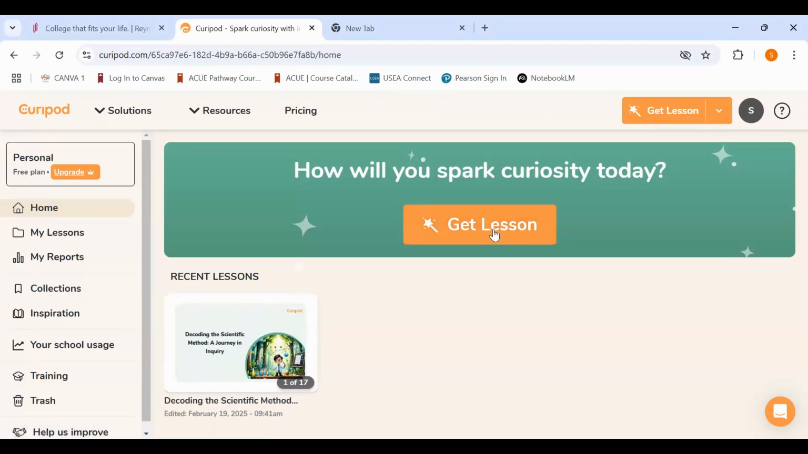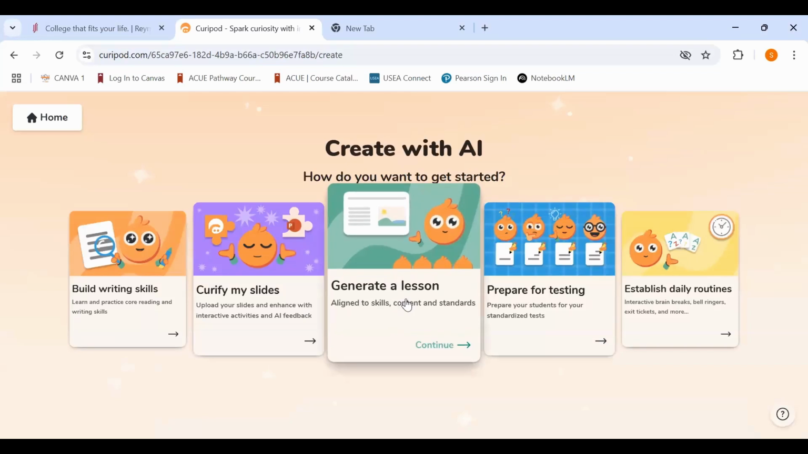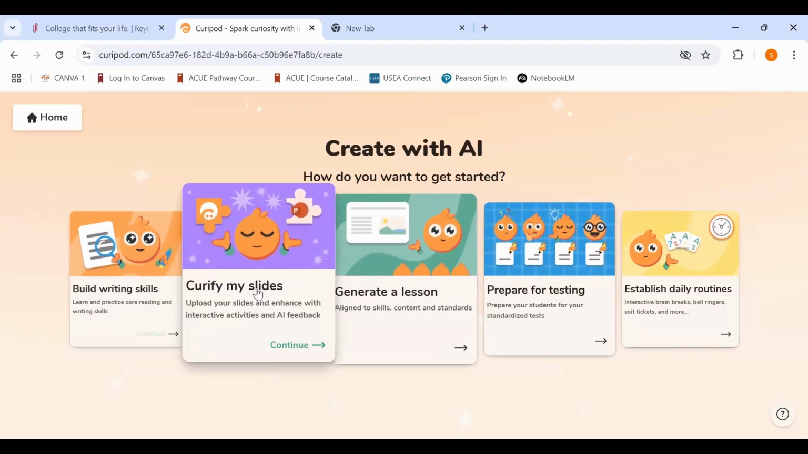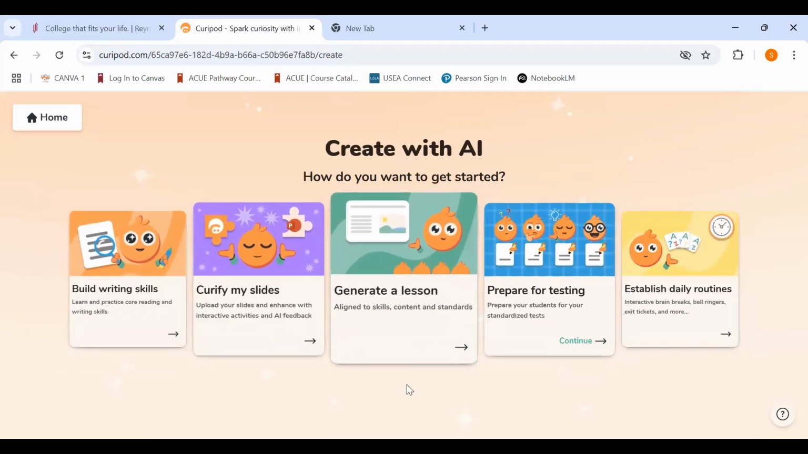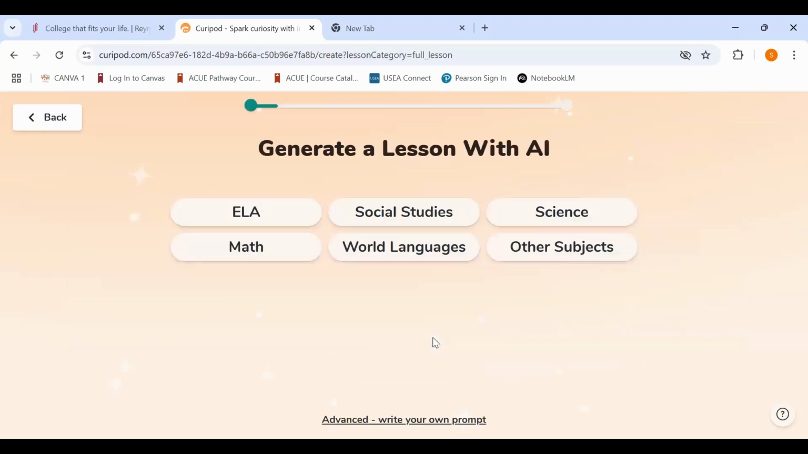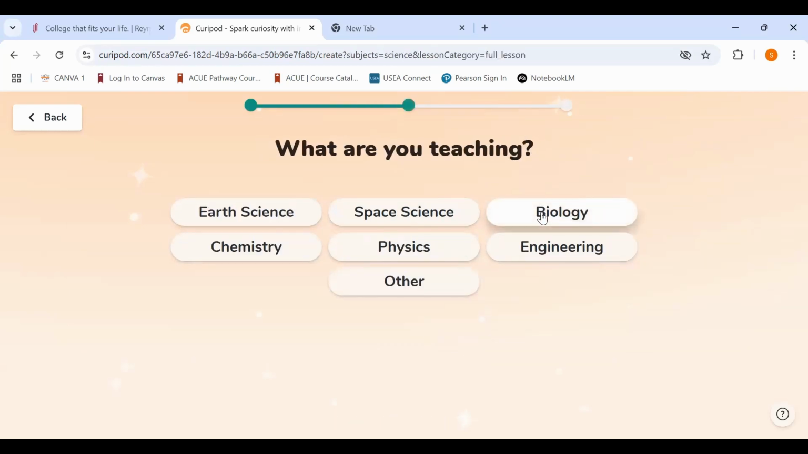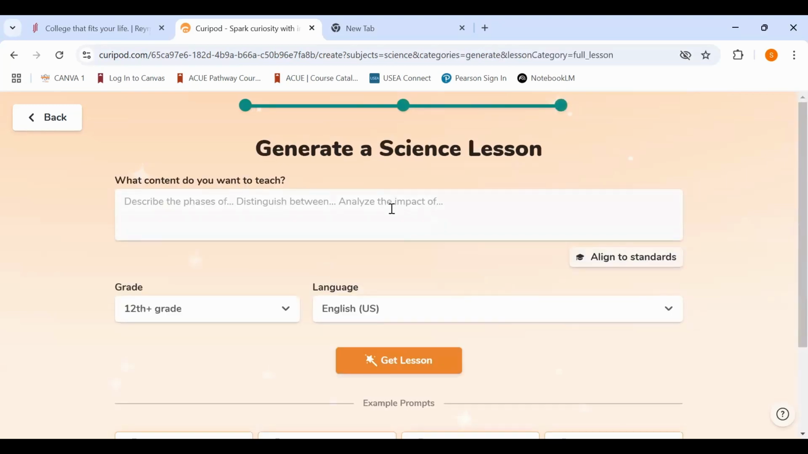Once you have created a lesson plan right here, I created this lesson this morning, and I'm going to go ahead and create a new one. There are quite a few choices here. Yes, it all looks very much made for a younger classroom, but it will give you the opportunity to create a lesson. So let's say I'm going to do science, and I'm going to do biology, and I'm going to teach scientific method.